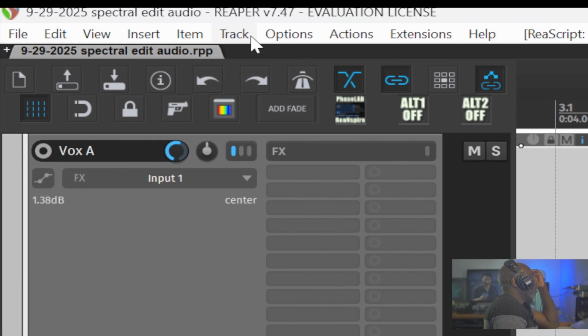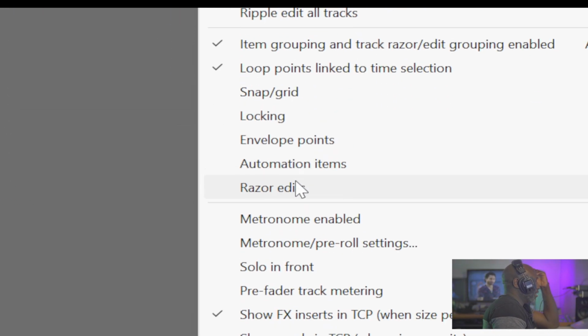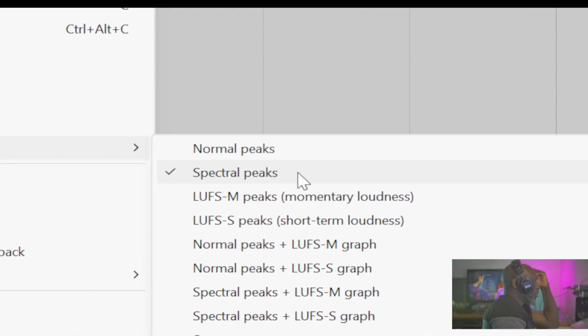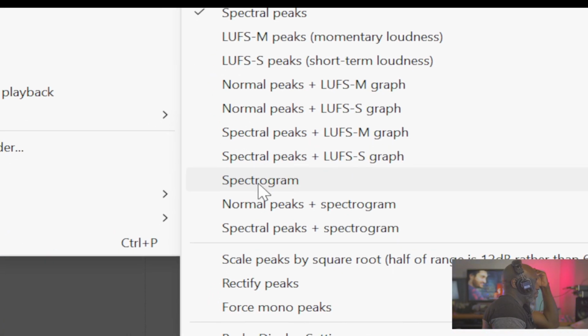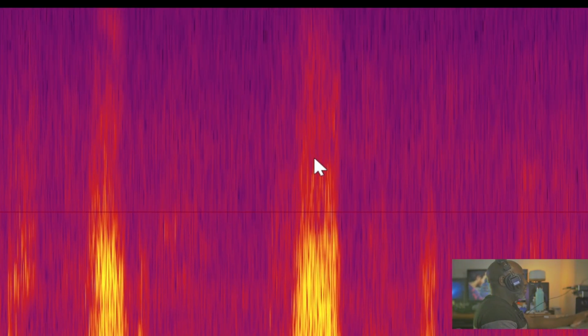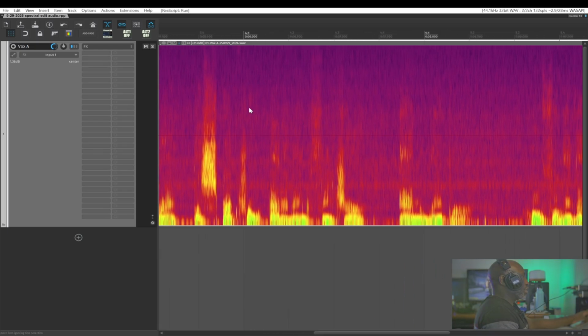Next up, let's go back to this option menu and go back down to where it says peak display mode. We also have spectrogram. When you switch to spectrogram, now we have this spectrogram view, and in this view is where it gets a little bit more interesting.